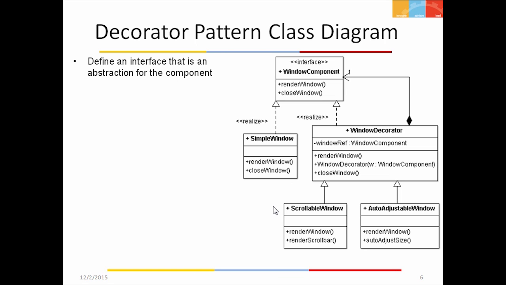So the first step is to define an interface. That's an abstraction for the component. Then the concrete component classes basically realize this interface type. That's the next step.